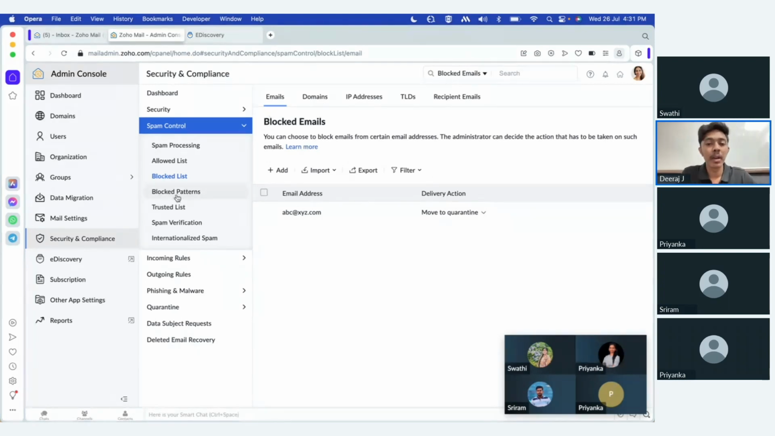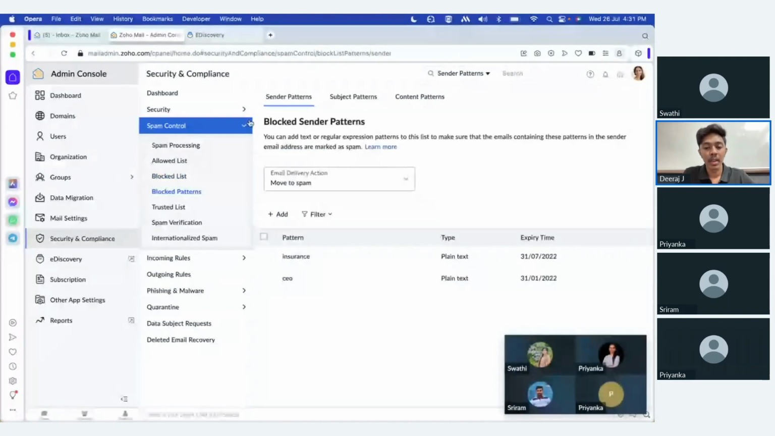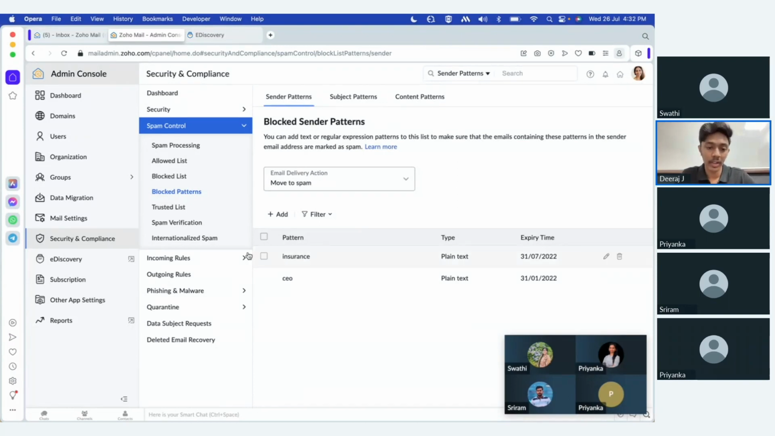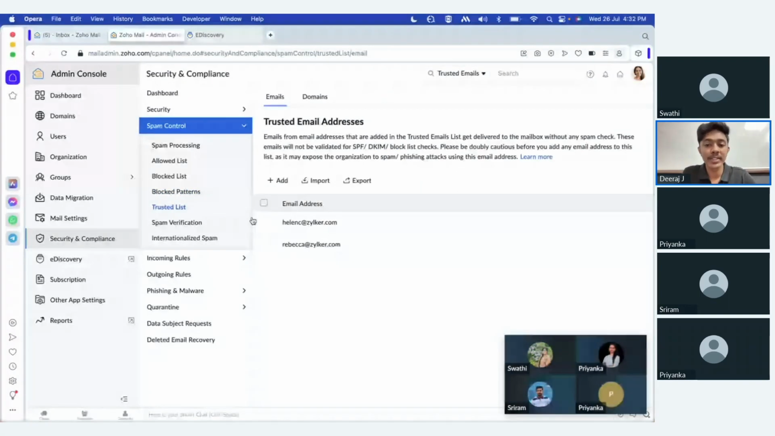Next, we have block patterns. I can set a spam setting in my organization where if the email contains patterns such as insurance or CEO, or I can even block emails based upon subject patterns such as leave request or issue identified. If I receive emails of these sorts a lot in my organization, I can add it right here. We have trusted list.